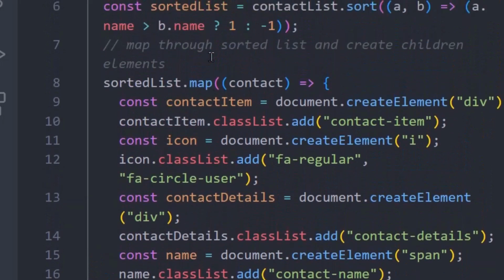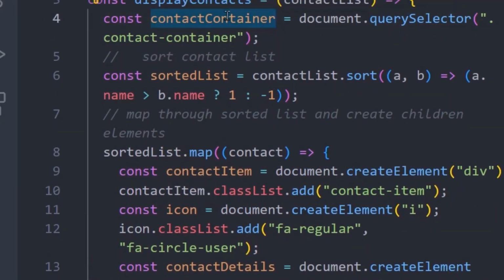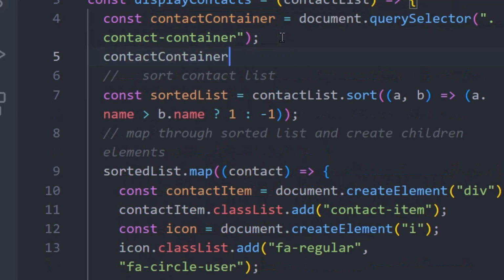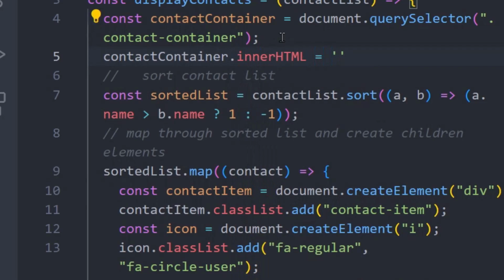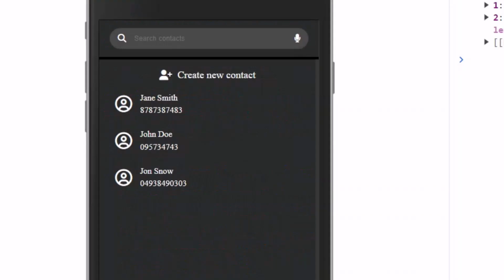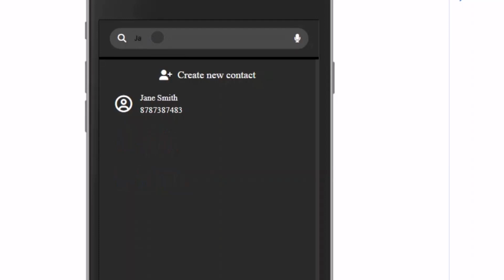So where is it? This is it right here. I'll copy it like this, and then I'll paste it here and say inner HTML and set it to empty. Okay, empty string. So now I refresh, everything is okay. I type J, now all of them have J. I type A, now we have Jane Smith there.